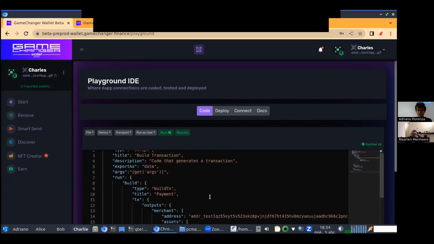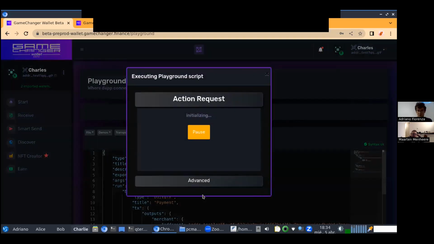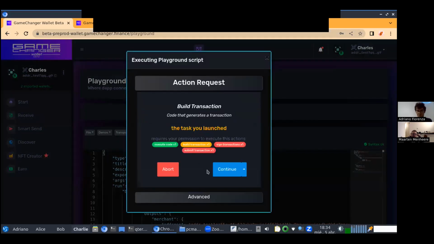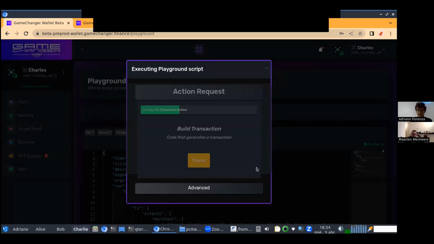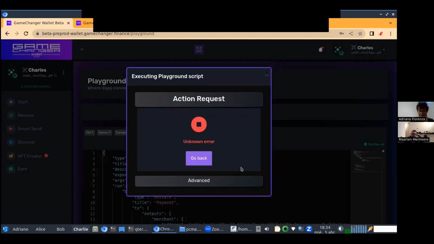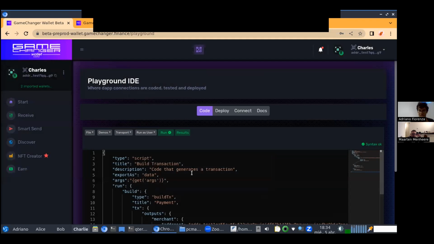So if I run this now, we are going to hit an error because this passed the validation of the language, of the syntax, but we are going to hit an error when building the transaction because there is no argument supplied yet. So what we are going to be doing now is the fun part, the part that Maarten wants to hear.